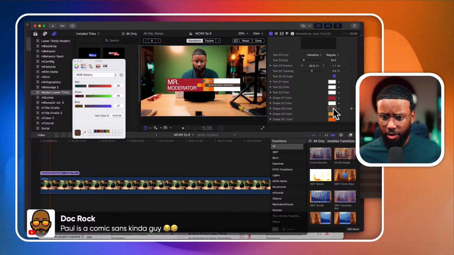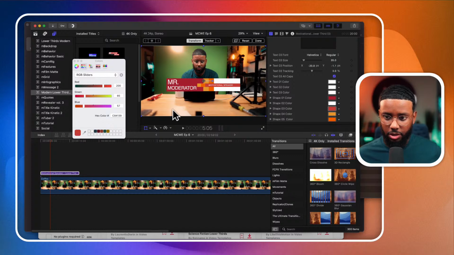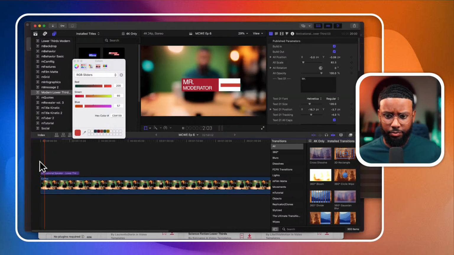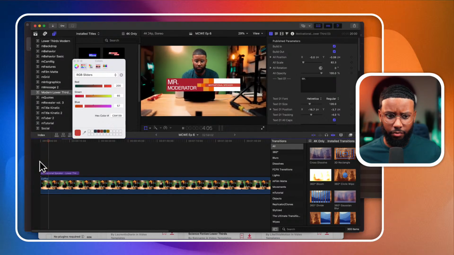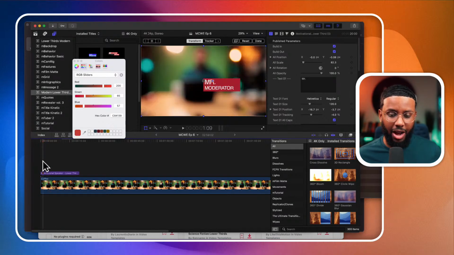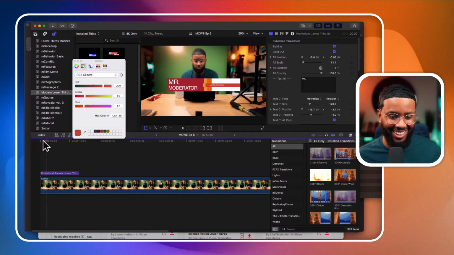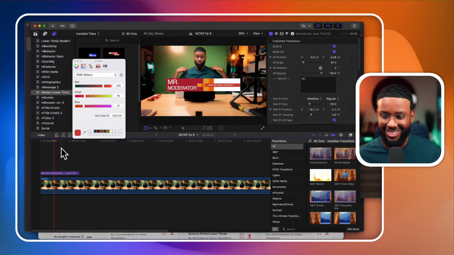All right, so let's just pick another random color. That looks good. Oh yeah, we'll just leave it like that. So if I play it, oh, you know what? I thought that blur was part of the plugin, but it was just my camera. That's funny. It wasn't, it was just my camera focusing.